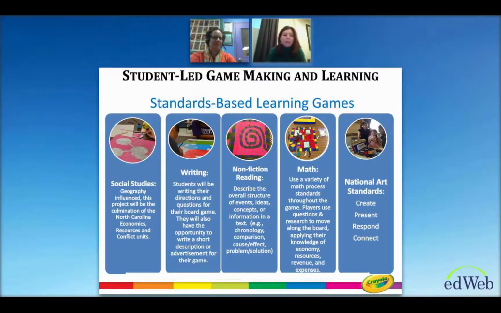We brought in those writing standards, the ones you can see there, but also what was brought in were the speaking and the listening standards. Students had to pose and they had to answer questions. They had to write descriptions. They had to make advertisements for their games. They had to write the questions. There's nonfiction reading. They were so enamored about learning more about the state, and really economics is sort of a hard thing to teach younger students.